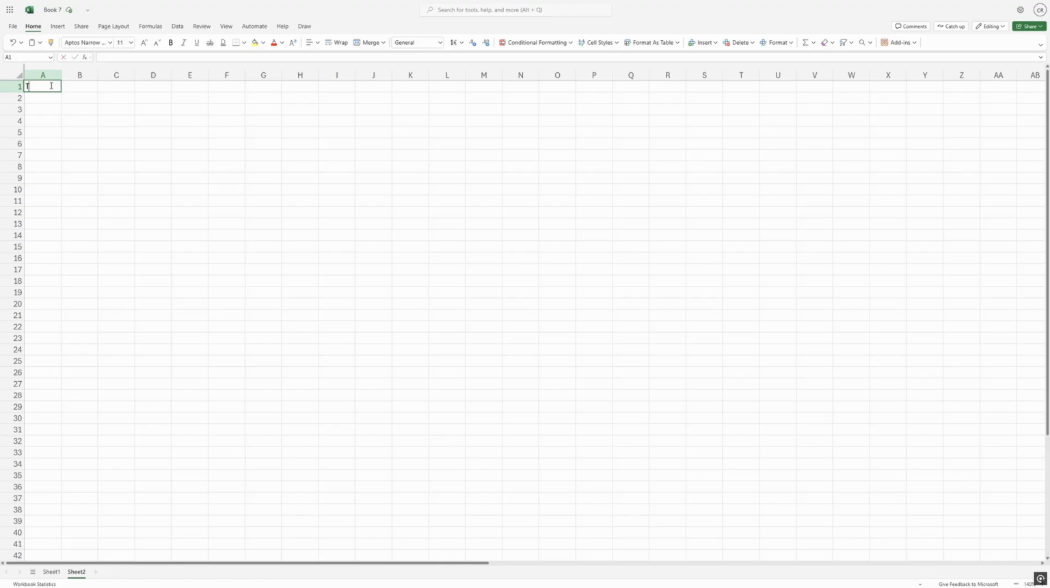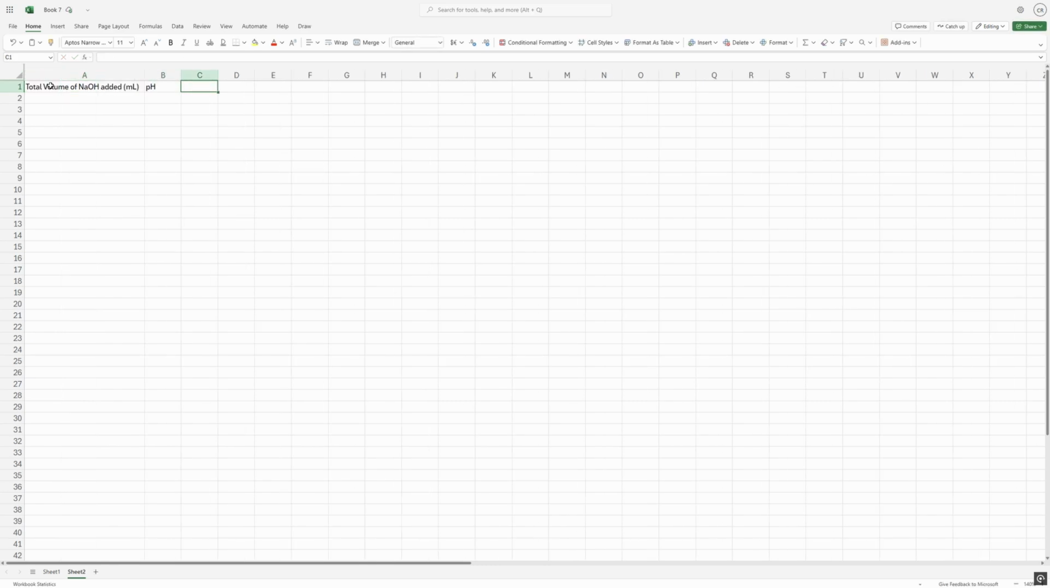How to make a titration curve using Excel. So the first thing you want to do is to make a table of all the data that you collected. In this case, your first column will be the total volume of whatever base that you added in milliliters, and your second column will be the pH recorded at that volume.